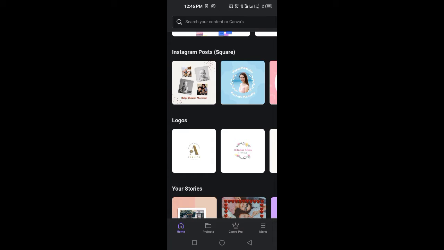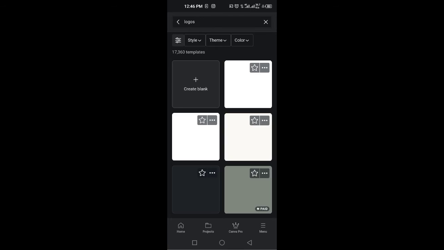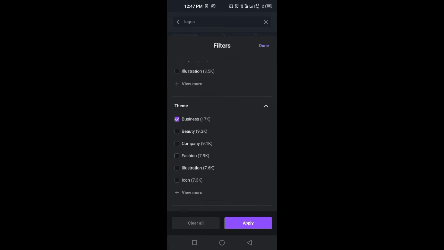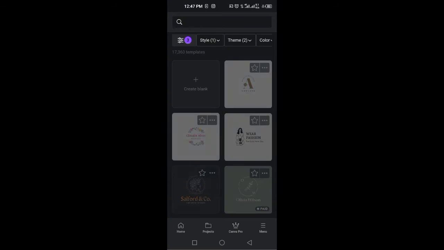We have different logos here. Just click on logo and you have different type of logo. So you want to make sure that you are using filter. So let's click on this filter. You want to click on logo, then team, business. Okay, let's click on fashion, business. Then you can apply. The color can come later.